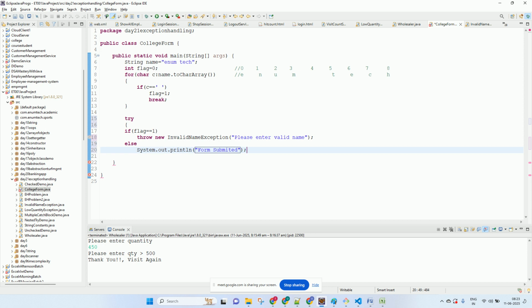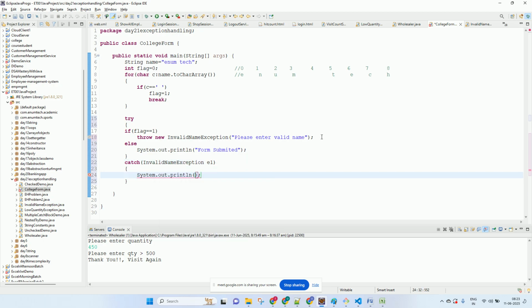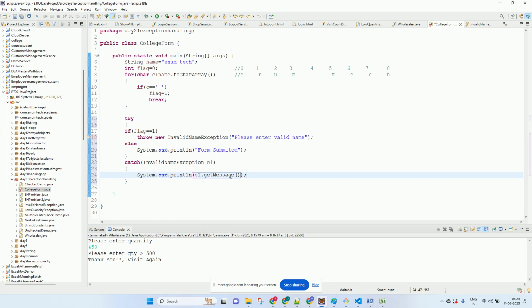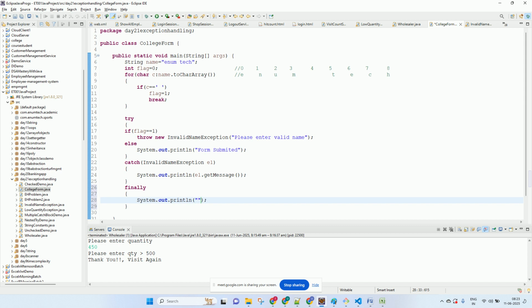If it goes into the try and throws, which catch will accept it, and what will be the sysout? e1 dot getMessage. So see, the editor is doing half of your job. You just have to understand the logic. But if you're writing this in Notepad, you have to take care of all the syntax yourself. And what does sysout do? All the best.